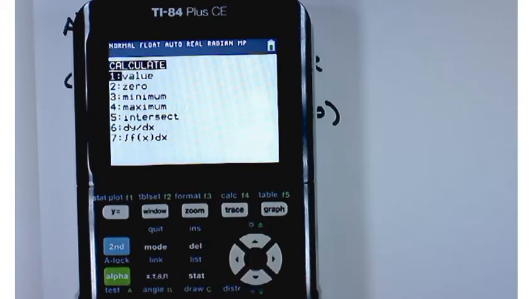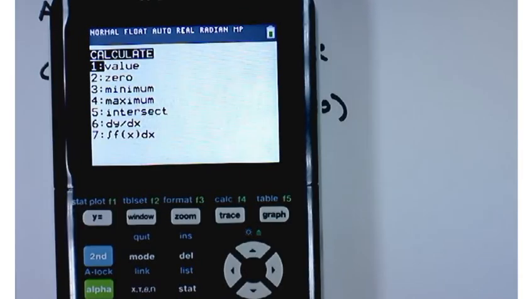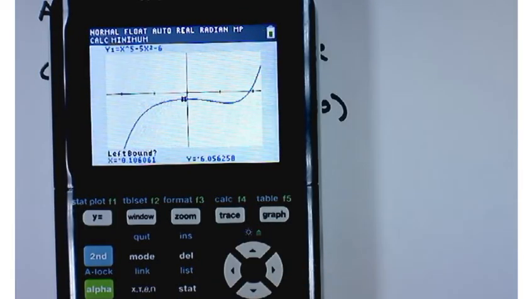Is there an option here that looks promising? Yeah, the third one down. You can just type the number 3. And your calculator is going to ask you to focus its attention. Say, okay, where do you want me to look for this thing? That's what it's looking for.